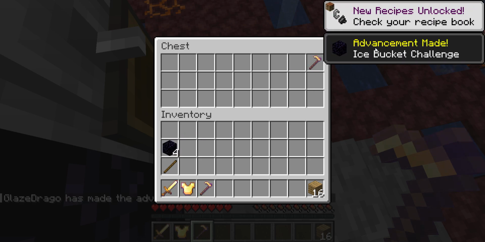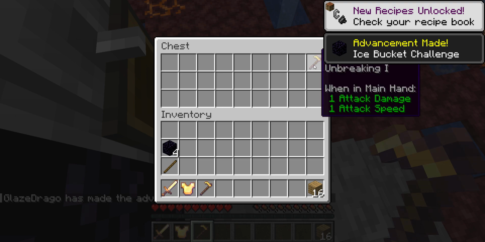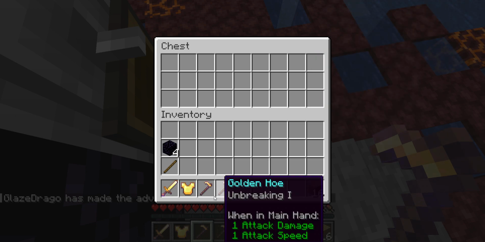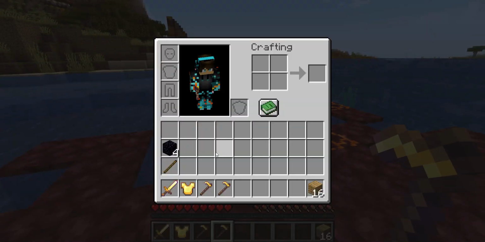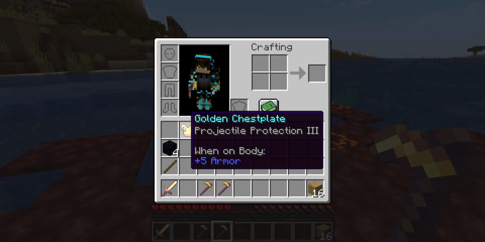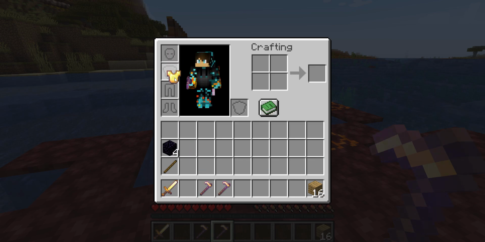Achievements and other things will also be applicable at this point. Oh, Silk Touch. That's going to be nice for later. To put on armor, take something like this chest plate. Any chest plate will do, but you put it in that slot right there to put on.